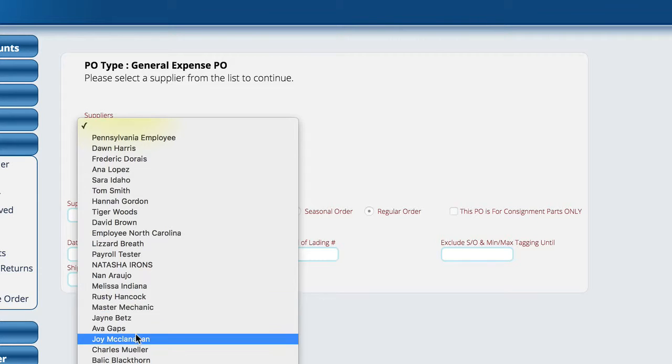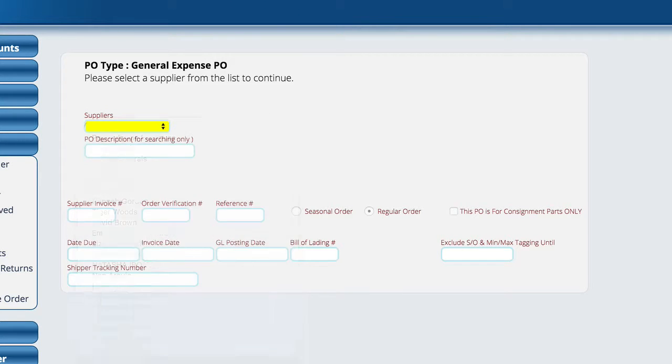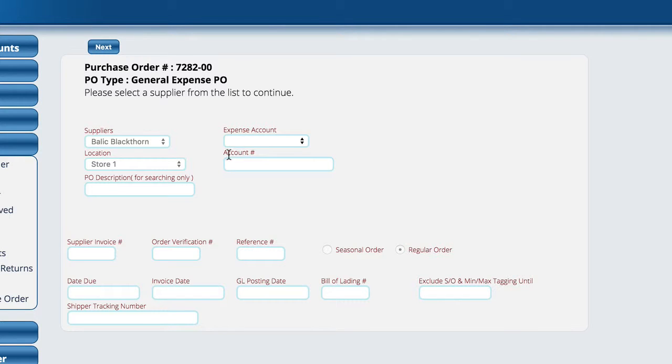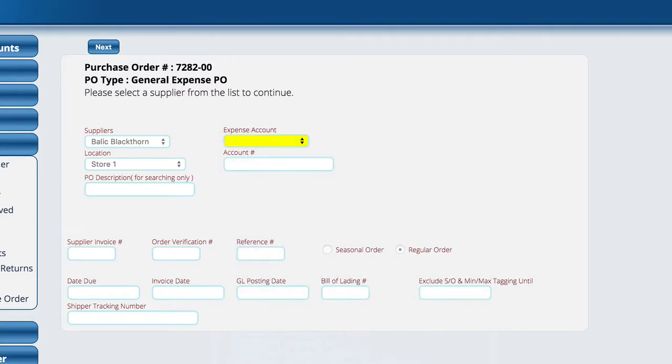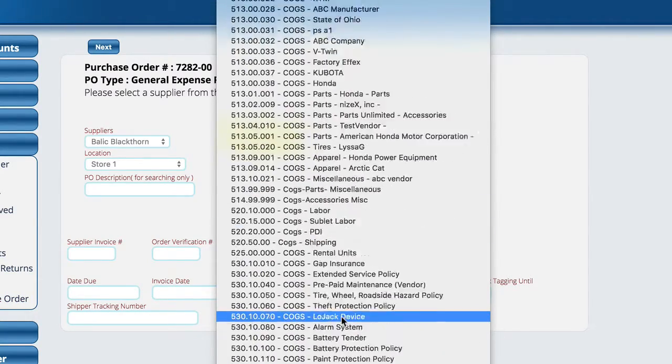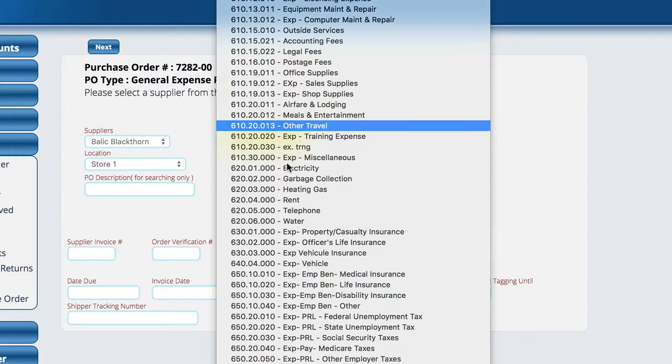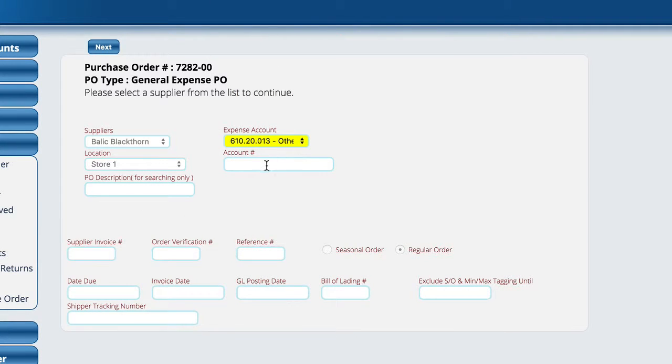In this case, let's just pick someone here that we want to write a purchase order to. So we're going to go in and we can select an expense account here. Let's go down here to expenses and we'll just pick something. All right, other things we have here are account number information, description, which is really only used for searching. We got invoice numbers. All of this stuff would come into play when we're actually paying the purchase order to help us narrow down the one we're looking for, whether it's a seasonal, regular order, but you don't have those options on an expense. And then your due date information and so forth.